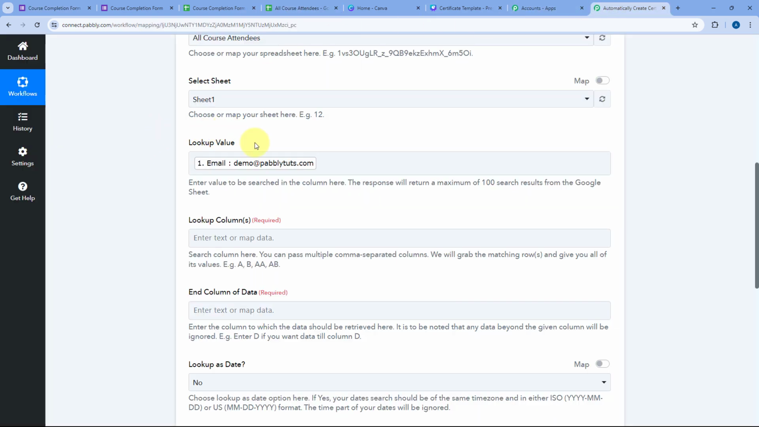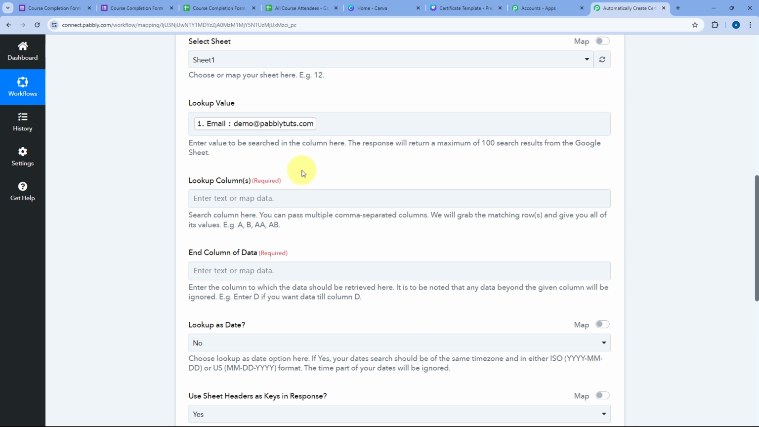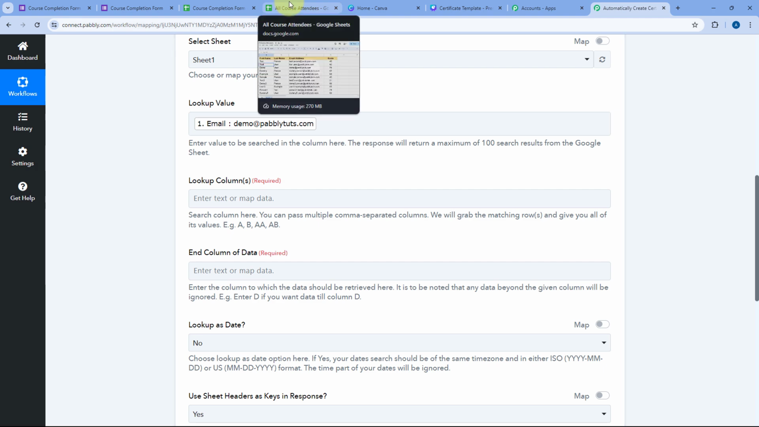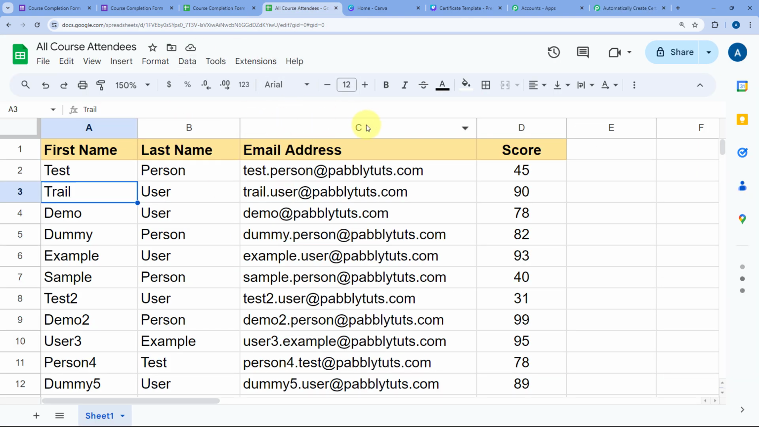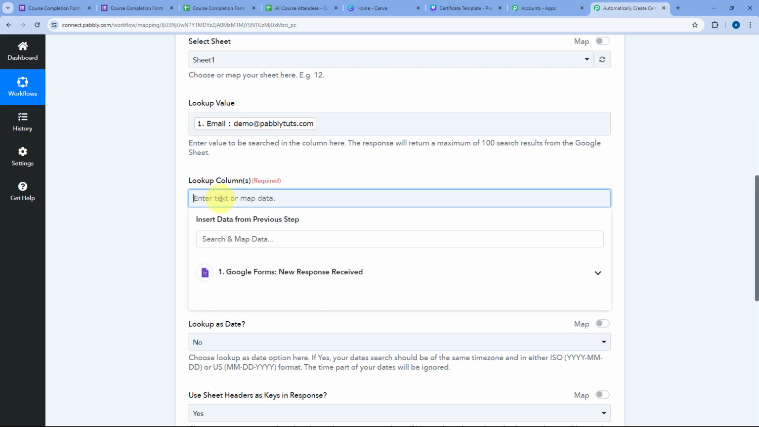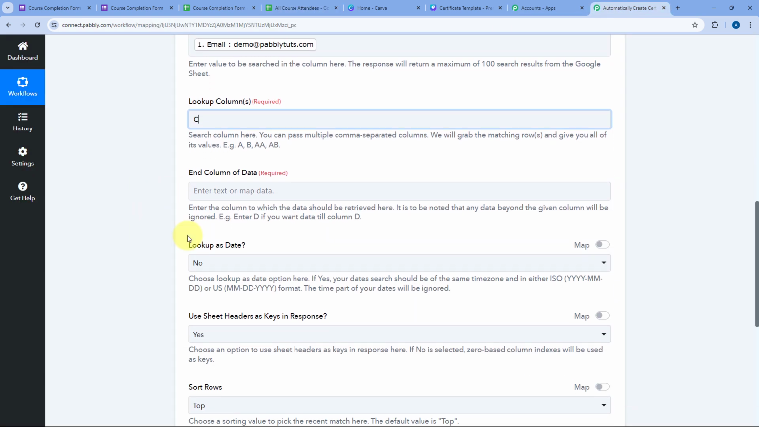Now, after entering the lookup value, it is asking us for the lookup column, that is, in which particular column in our Google Sheet we want to search for this email address. We have the email address in column C of our Google spreadsheet. So we are going to enter column C over here in lookup column. Then it is asking us for end column data, that is, after finding the row which we are searching for, till which particular column we want to get the data.